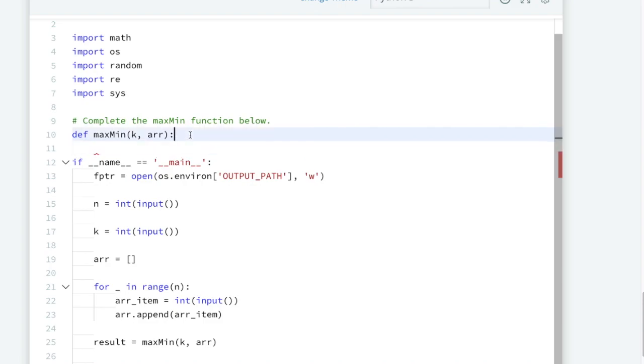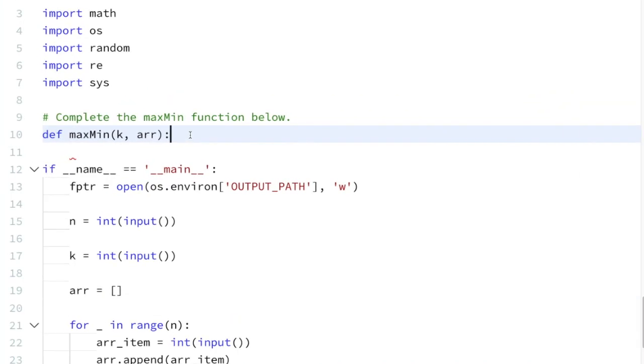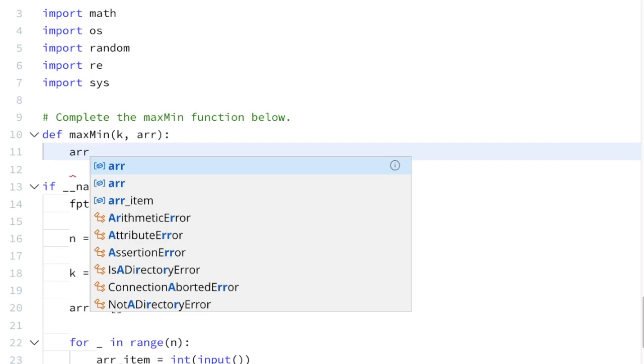So the very first thing is we will simply sort the array. Let me zoom this one. The very first approach is we will simply sort the array.